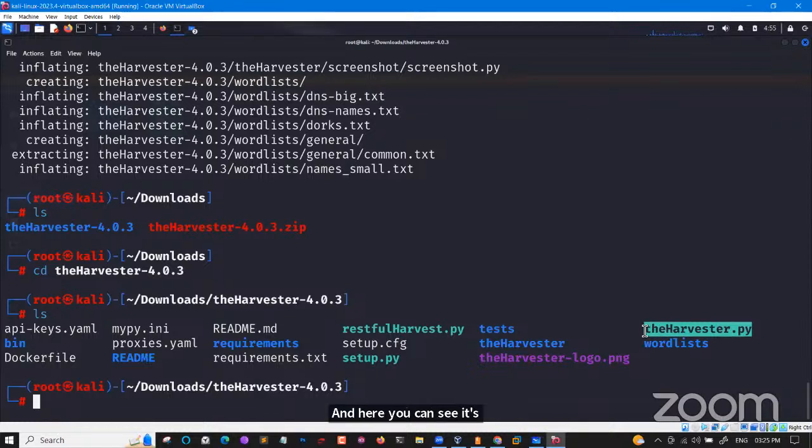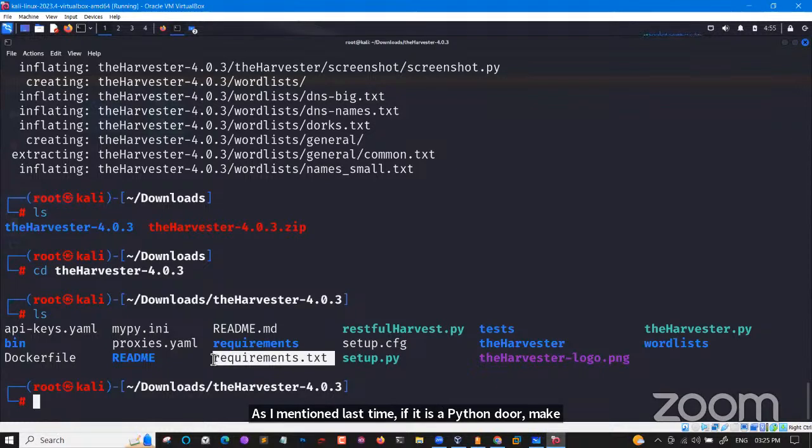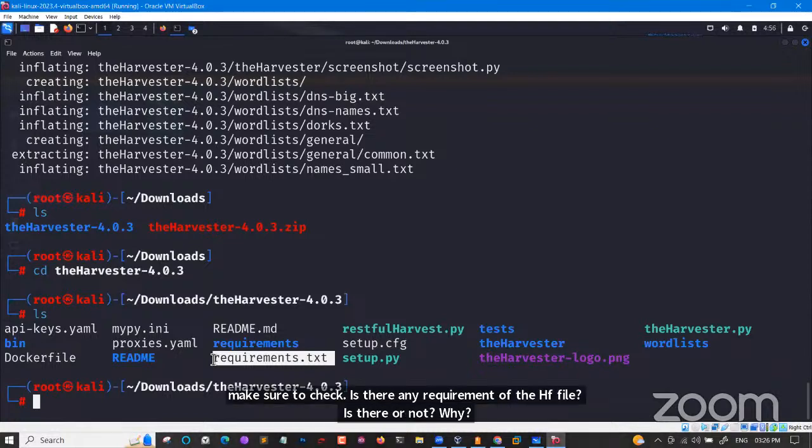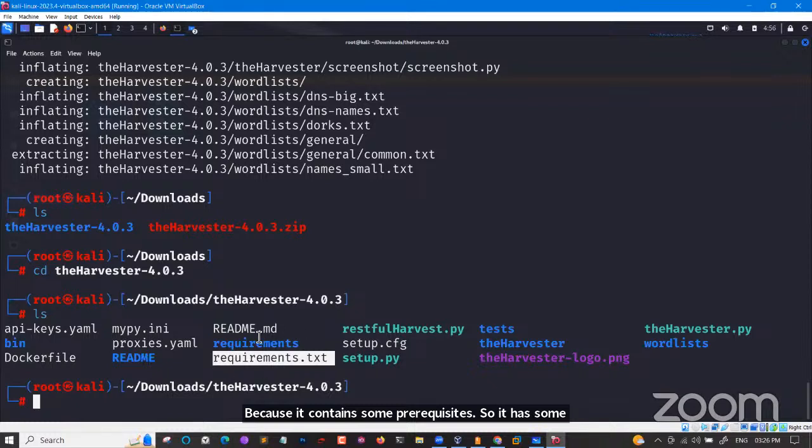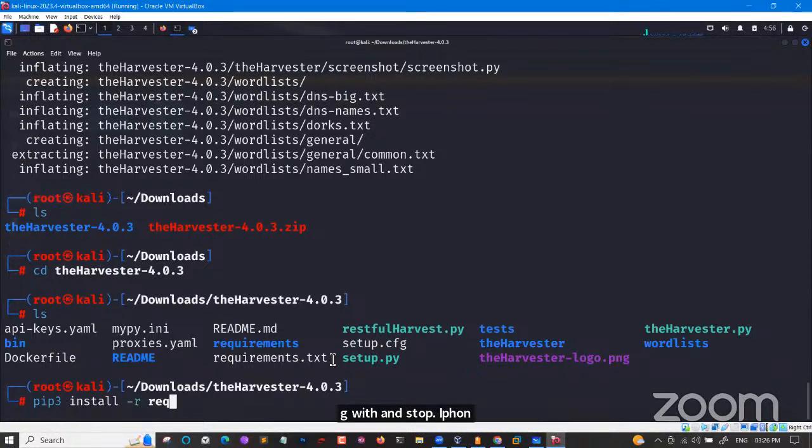But as I mentioned last time, if it is a Python tool, make sure to check whether there is a requirements.txt file or not. Did I mention that in the last session? I told you, if you are downloading any Python-related tool, make sure to check whether there is a requirements.txt file or not. Why? Because it contains some prerequisites. It has some packages to run this tool smoothly, right? So how can you run this requirements.txt file? Going with pip3 install -r requirements.txt.